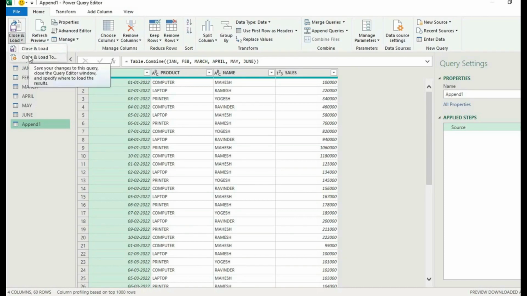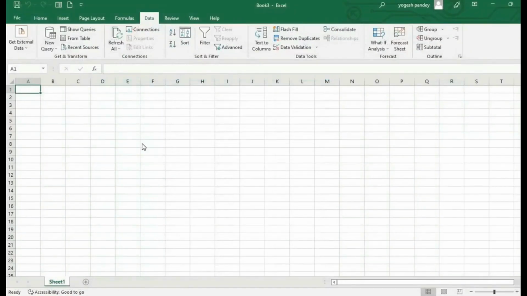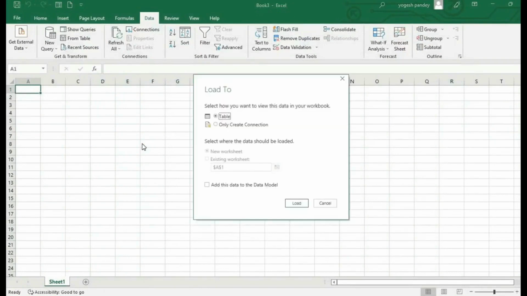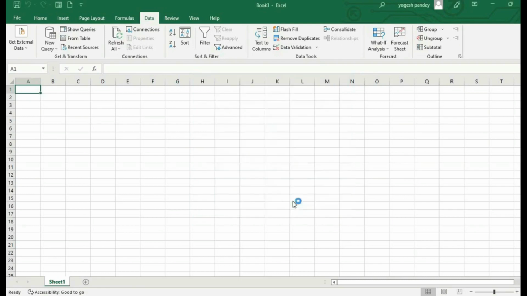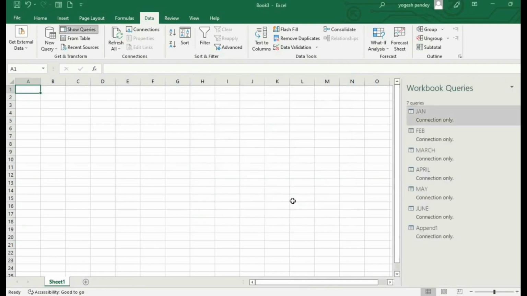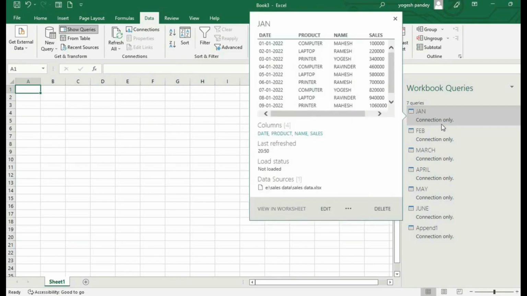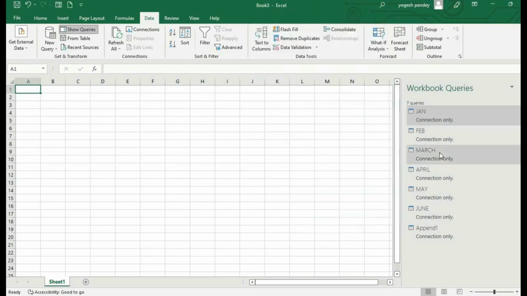So for that we will go to close and load, and when we click it, it will ask what do you want to do. In that case we have to click on only create connection. First of all it will create the connection, then I will click load, and then we have all these queries here. All the queries which we have created will be there, but we only need this one.